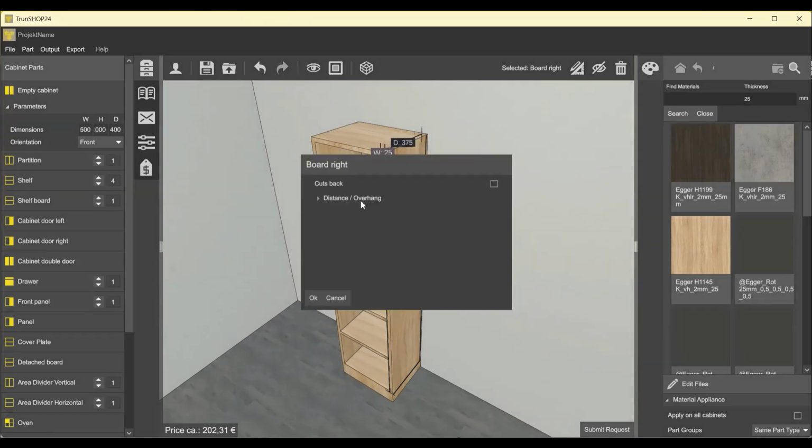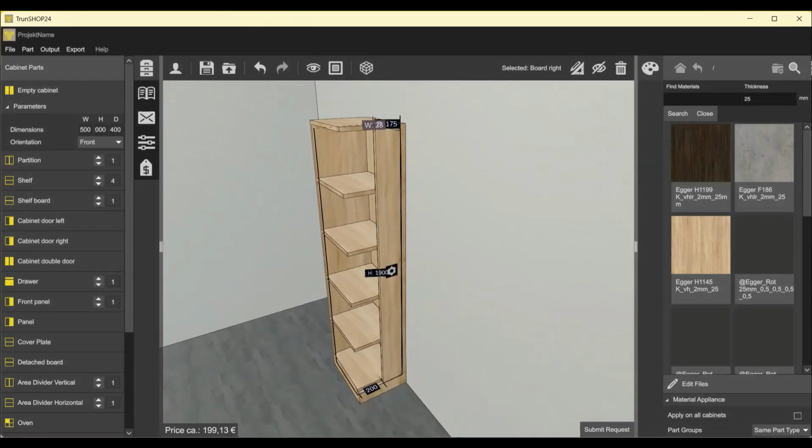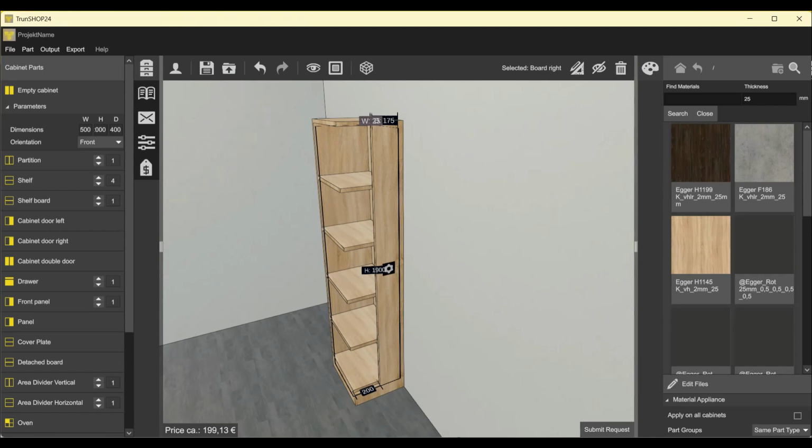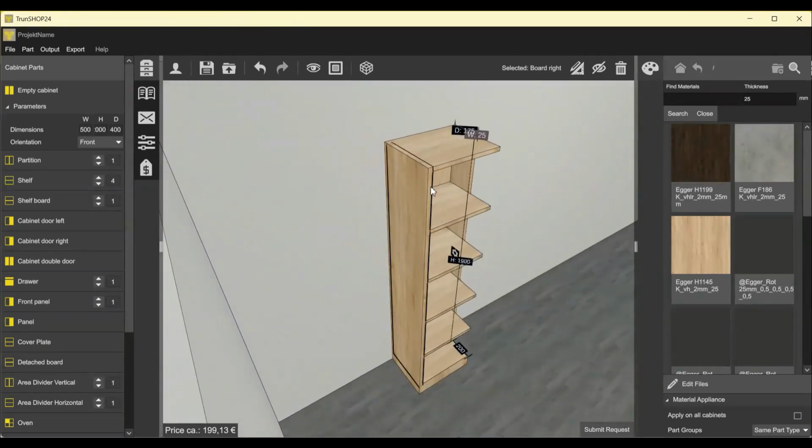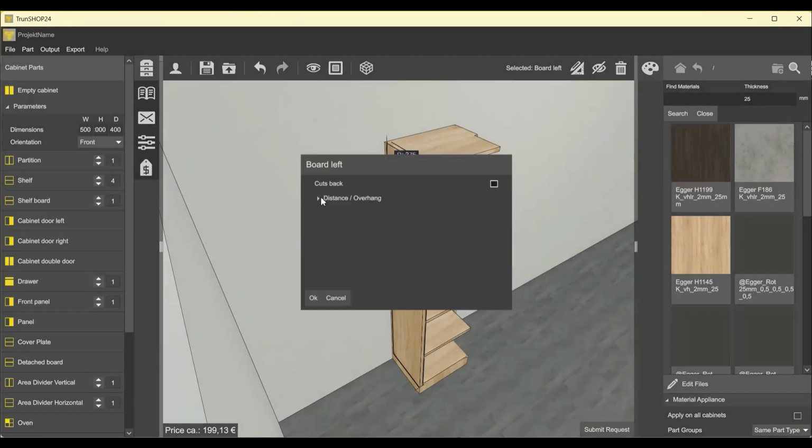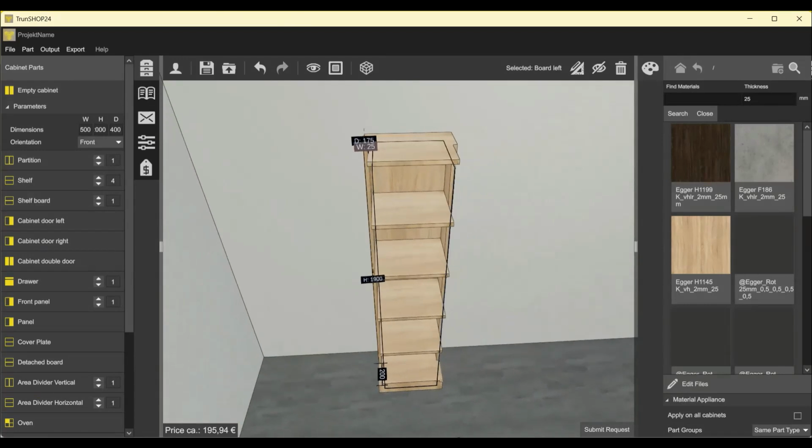We're going to change the dimensions. So in this case, we're going to put a distance to the front of 200. So you have something like this, okay? The same thing with the other panel on the other side. We come here and distance front again 200. Okay, so we have something like this.